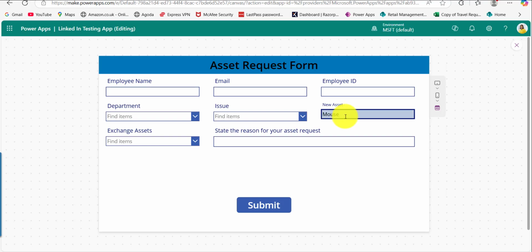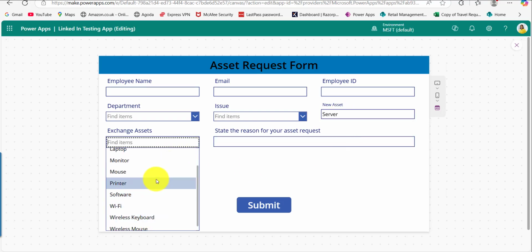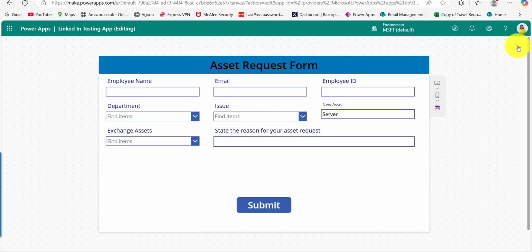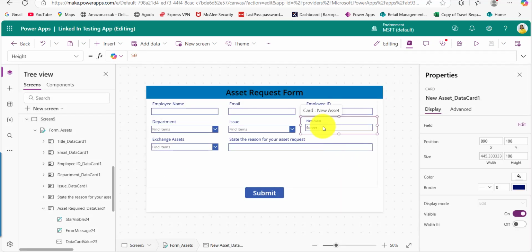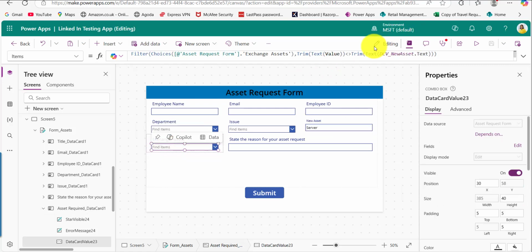So I will remove this mouse also, and here you can see the mouse is present. If I provide this server over here, and if we see here, the server is not present. In case we want to show only whatever we have provided, then simply use the equal to operator instead of not.